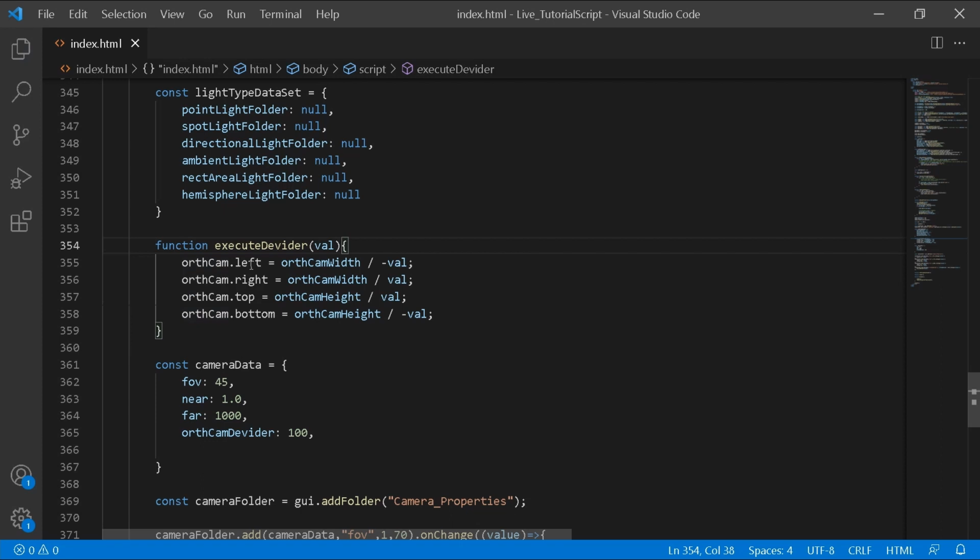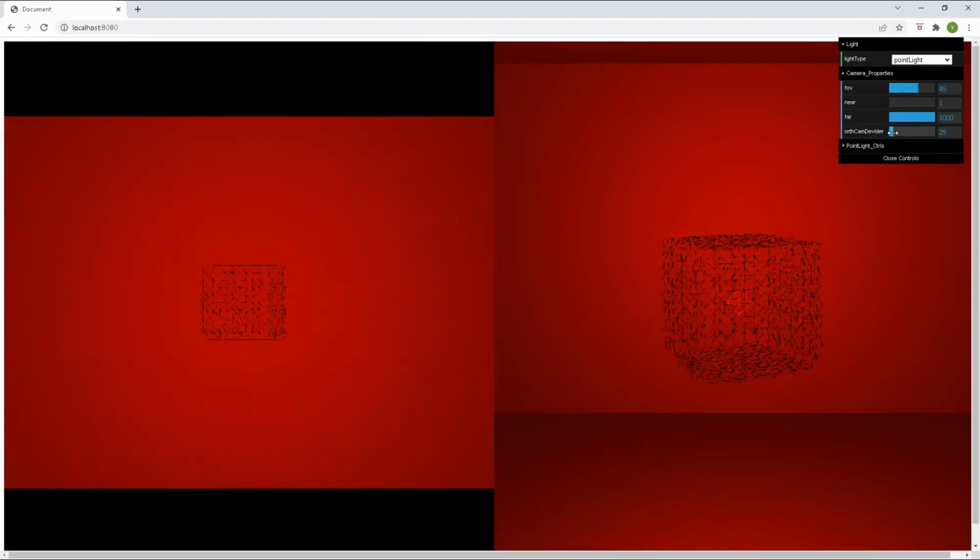So in here, I will influence the orthographic camera's left. I will say it equals width divided by minus value. So whatever value we get from our slider on our GUI, it will divide it by that negative value. So the right, I will divide by a positive value. Then the top, I will do the same thing. Orthographic camera height will be divided by the value, and bottom, same thing. It will be divided by a negative value. Okay, so this is what that does. So every time we change the value, it will execute this function. Okay, as you can see, so that's what that does.